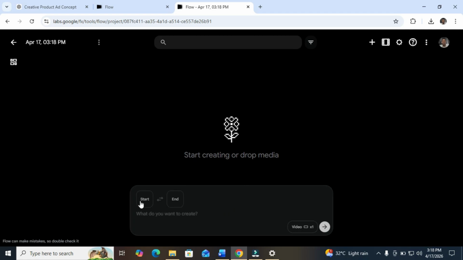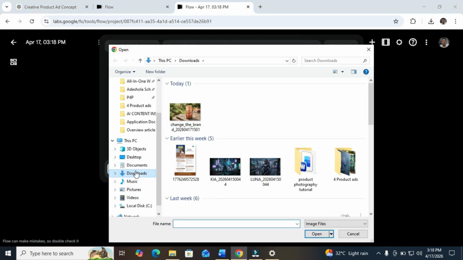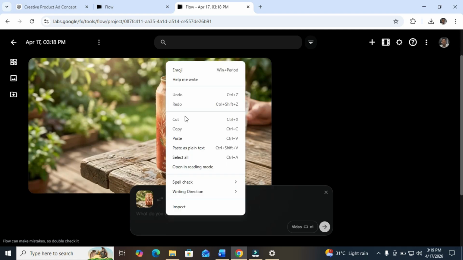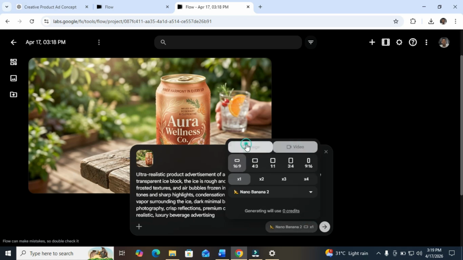Okay, I'm going to upload the reference image. There's the canned drink. So I'll be pasting the prompt. The setting will be image. I want to generate 2 different images to see which one is better.